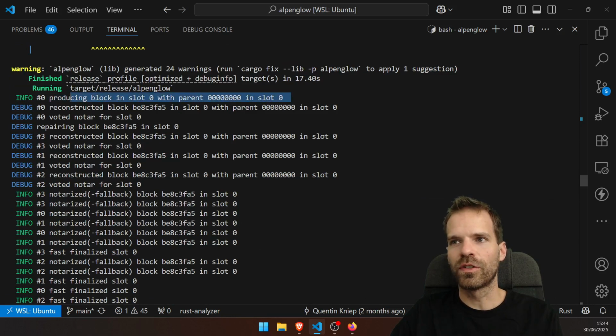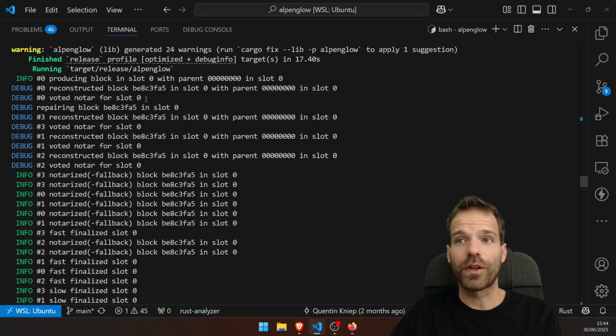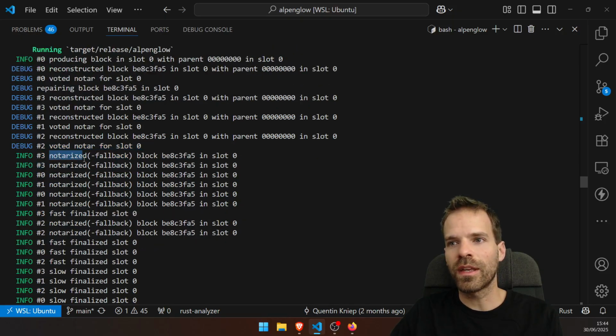Producing a block in slot 0. For 0 we don't need to check the parent. We voted on our own block with yes. 3 reconstructed the block. 3 also voted yes. 1 reconstructed the block, voted yes. 2 reconstructed the block, voted yes. And then 3 notarized fallback in slot 0.